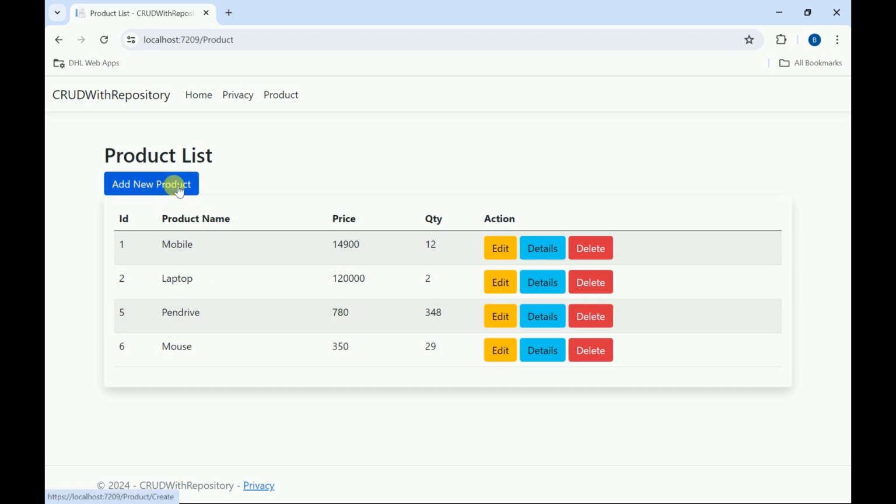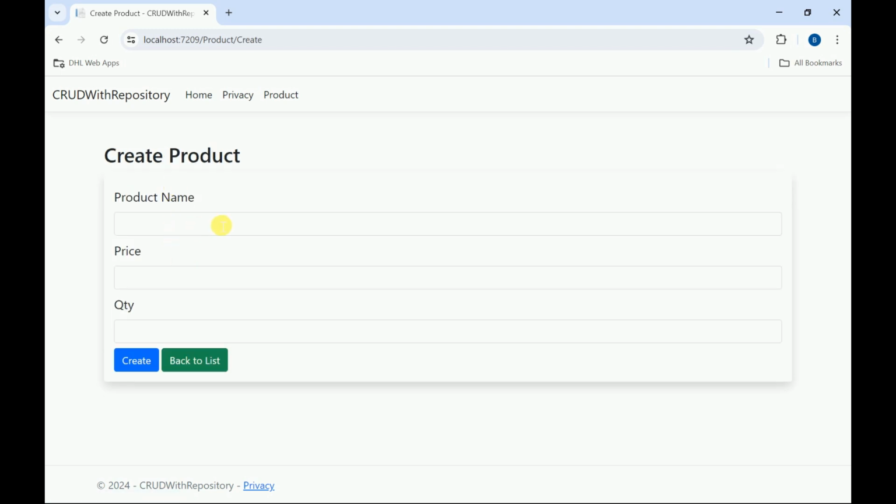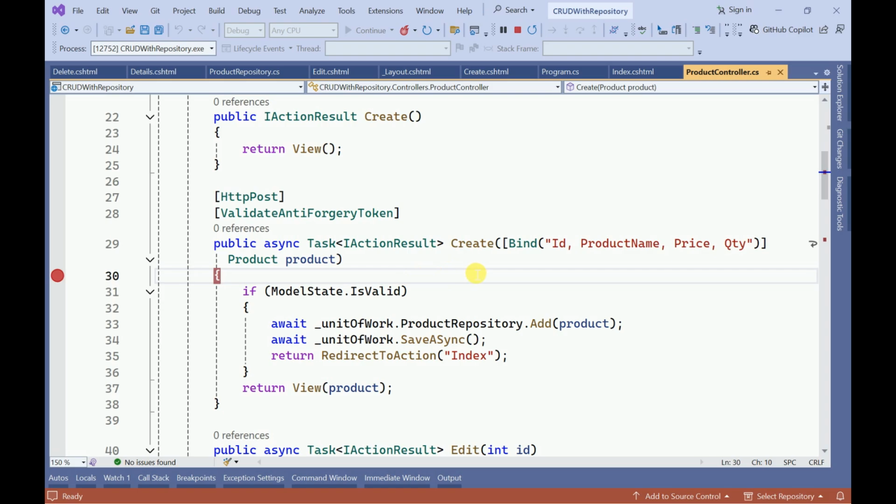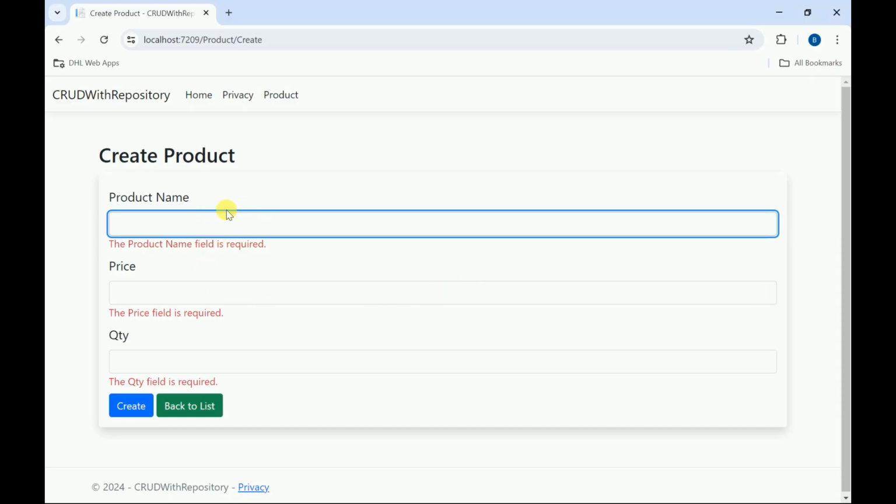Now I'll create another product. This time I'm not going to give any values. Without giving any details, I'll try to submit the request. Click on create. So it's validating. This time it's not hitting our controller. That means our client-side validations are working correctly.